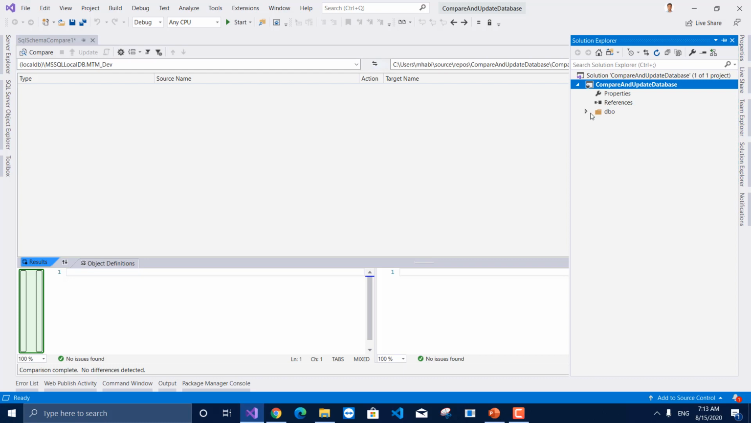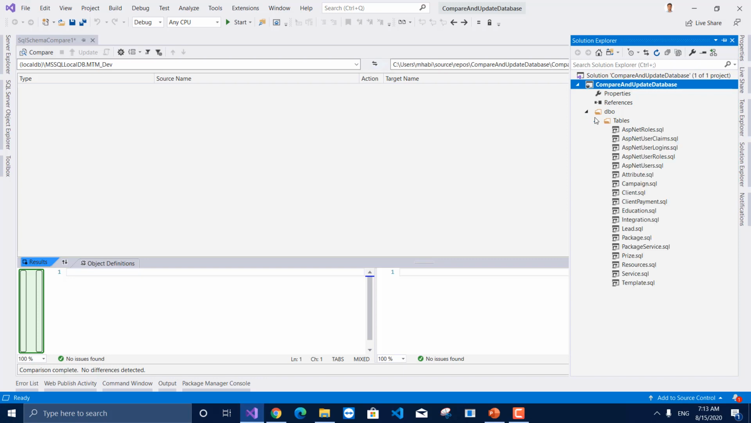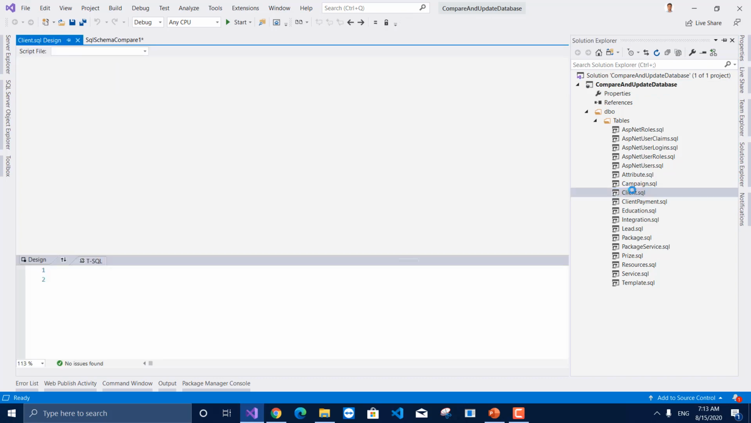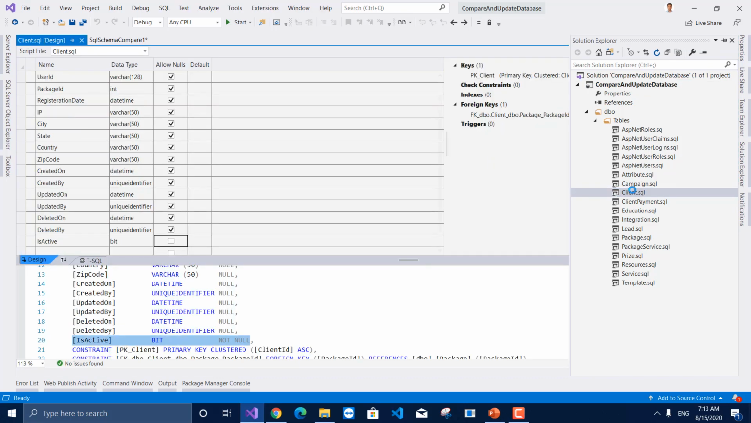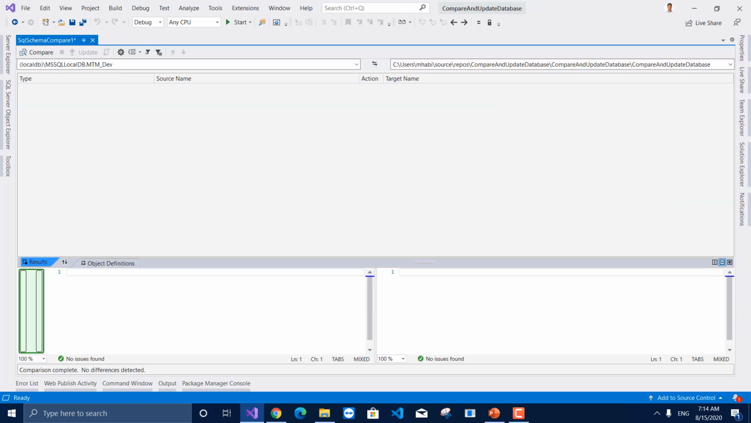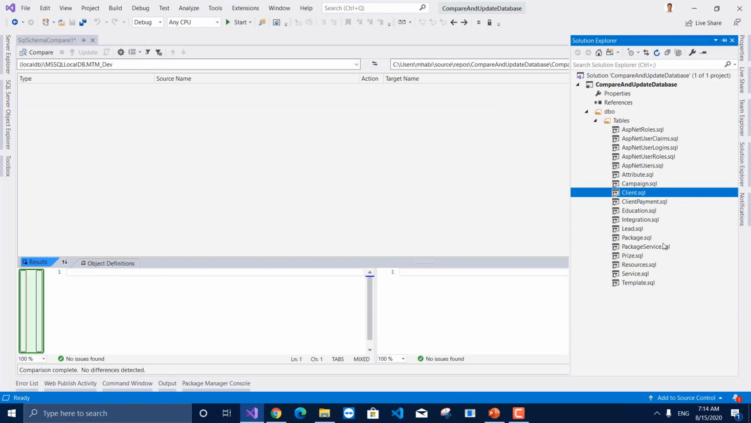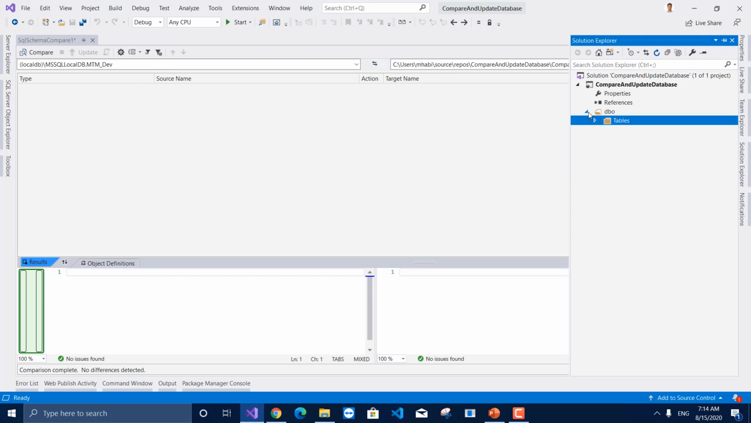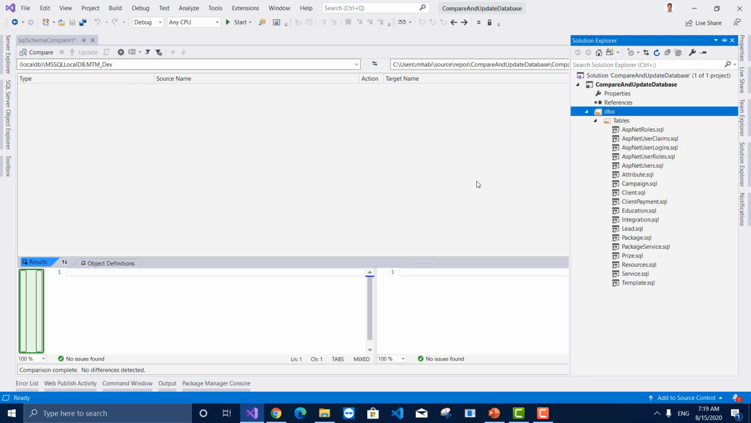Now click on Solution Explorer. Here you can see there is a new folder named dbo, and inside dbo, Tables, and here are all the tables that were part of the SQL Server database. So here you can see all the tables have been created. So in this video we have learned how to compare and update a SQL Server database project.